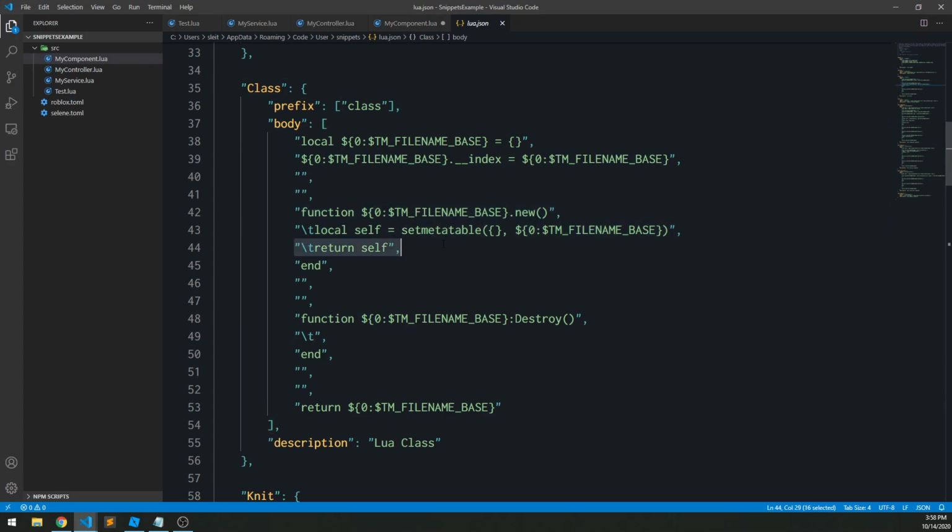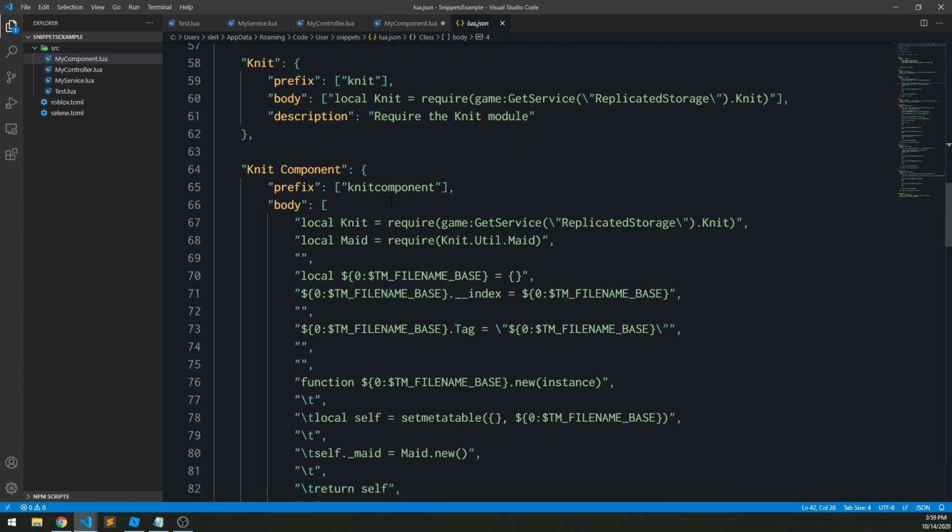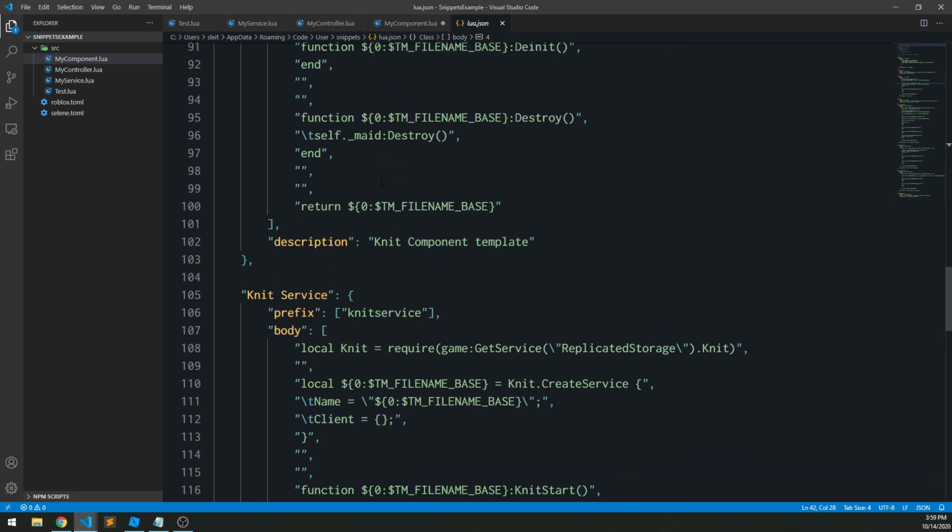Each one of these items in the array is a line of code that gets added. So pretty simple to do, easy to make your own templates. The more you work in snippets, the easier they are to make. I don't have a lot, but I have ones that I use the most.